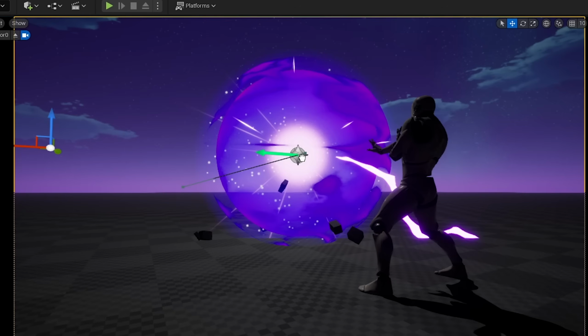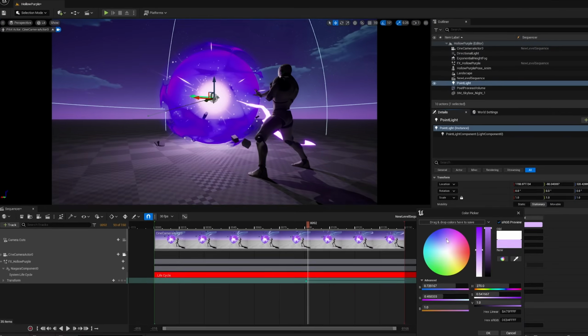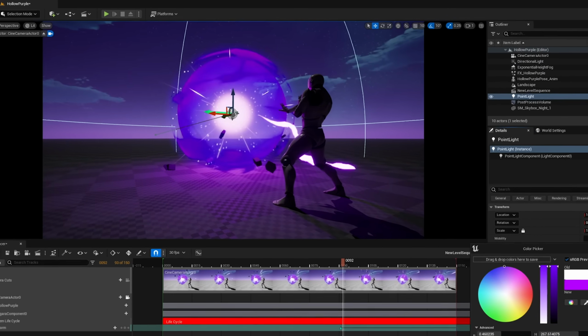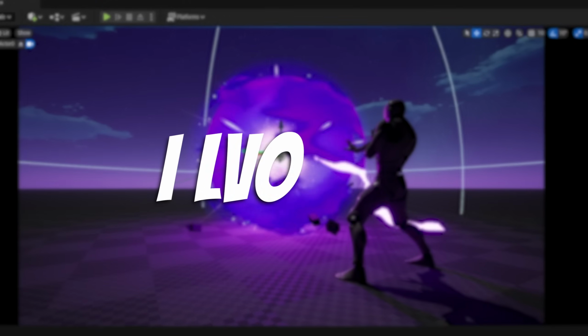I wanted the effect to give off actual light in the scene, so I attached a simple point light to the effect. So now wherever the effect goes, the light goes with it. Well, look at that. Turning the light into a deep purple really made it feel like the effect was glowing with intensity. I love it.